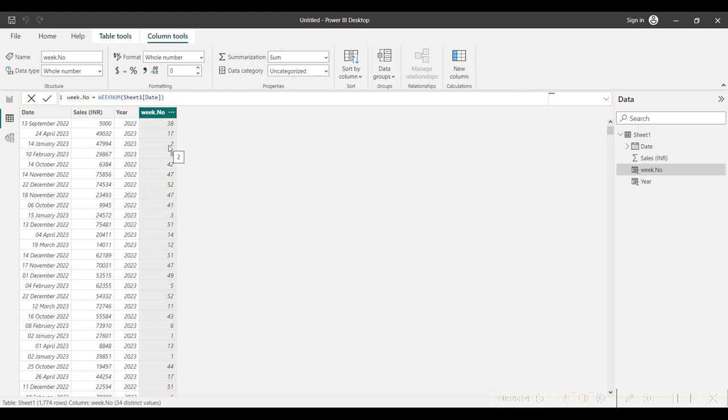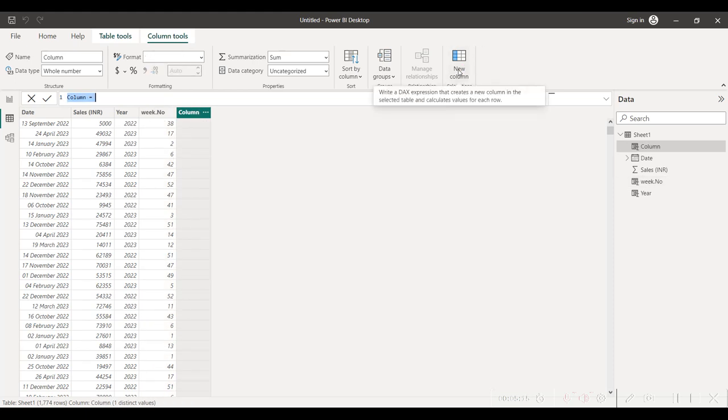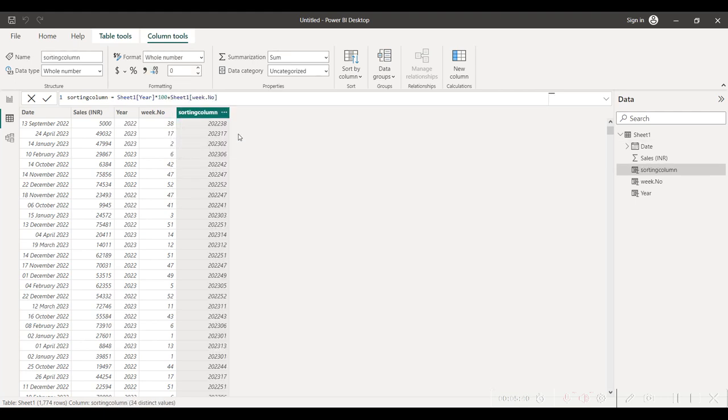What we will be doing is we will be using a combination of week and year. How we will be doing that, I'll just showcase you this also. Click on new column. We will call it as sorting column, and then we will use the year column, multiply it with 100, and then add week number to it and click on enter. So what we have done is we are using both combination of the year and week number in order to sort our data.